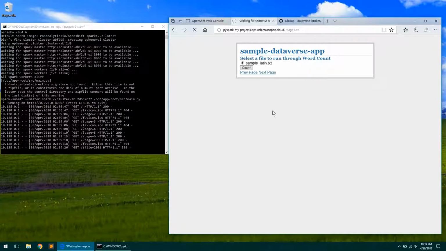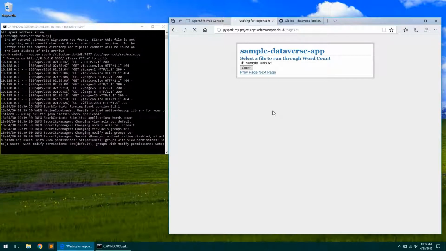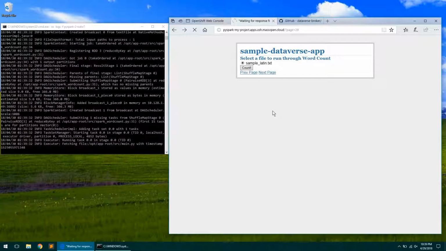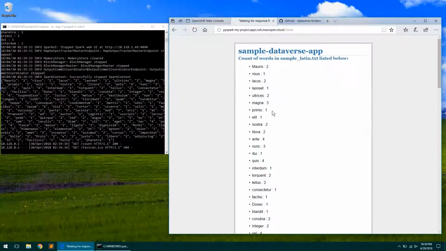Unfortunately, most of the files on the Mass Open Clouds Dataverse are harvested from other servers, so the data access API doesn't quite work on those. So we had to upload our own dataset onto the server so that we could demo this project and show that our application works on the MOC.